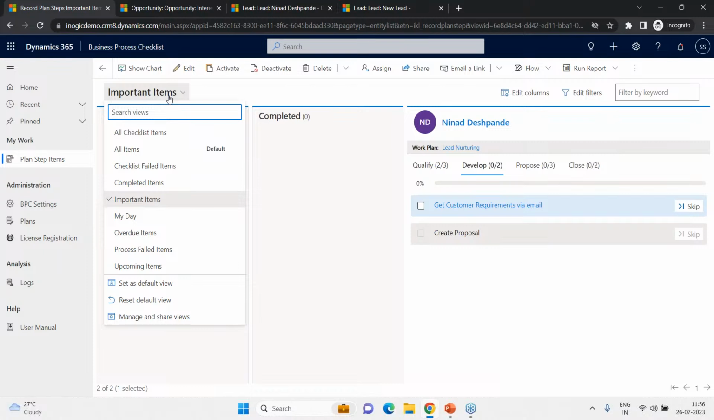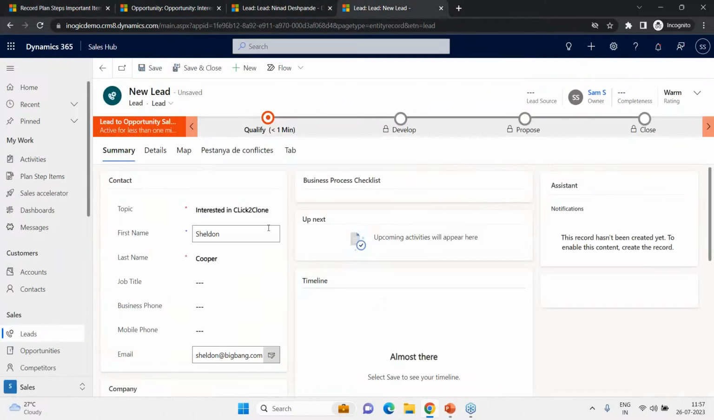So right now, what we saw was a lead that was coming from a website. However, let's say you want to perform a separate set of actions if the lead is coming from a different source, let's say a partner. So, I've got another open lead right here.